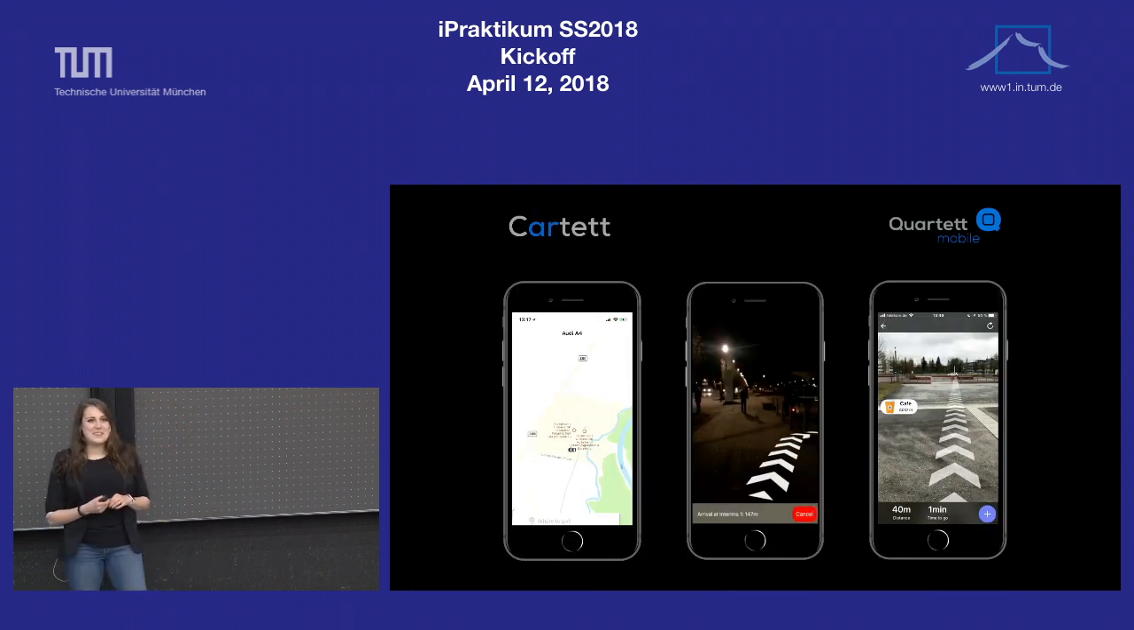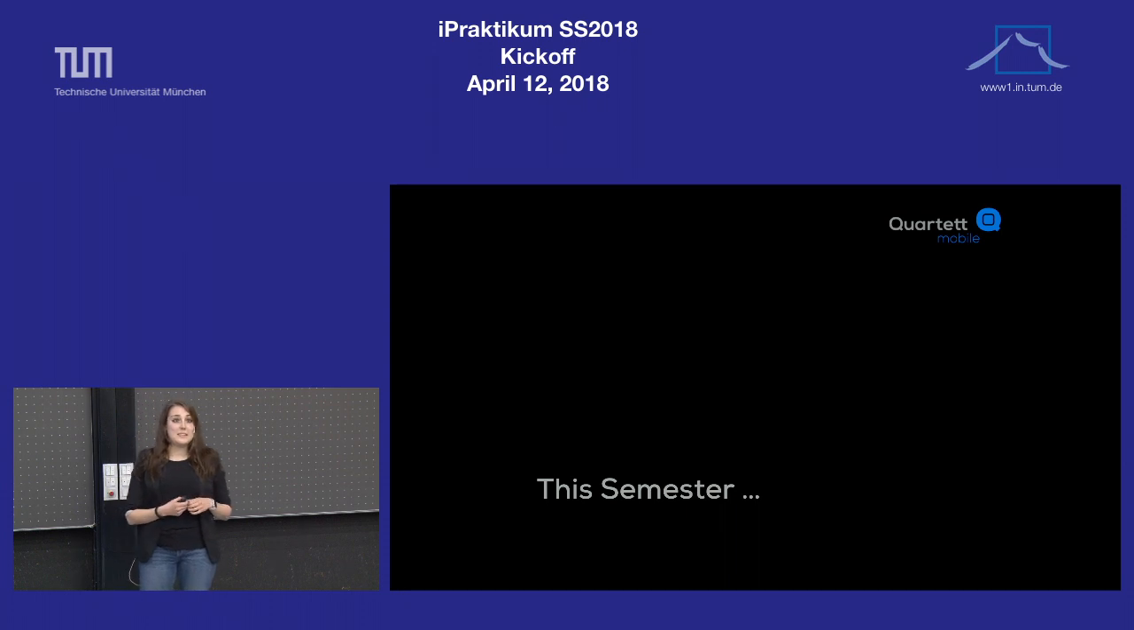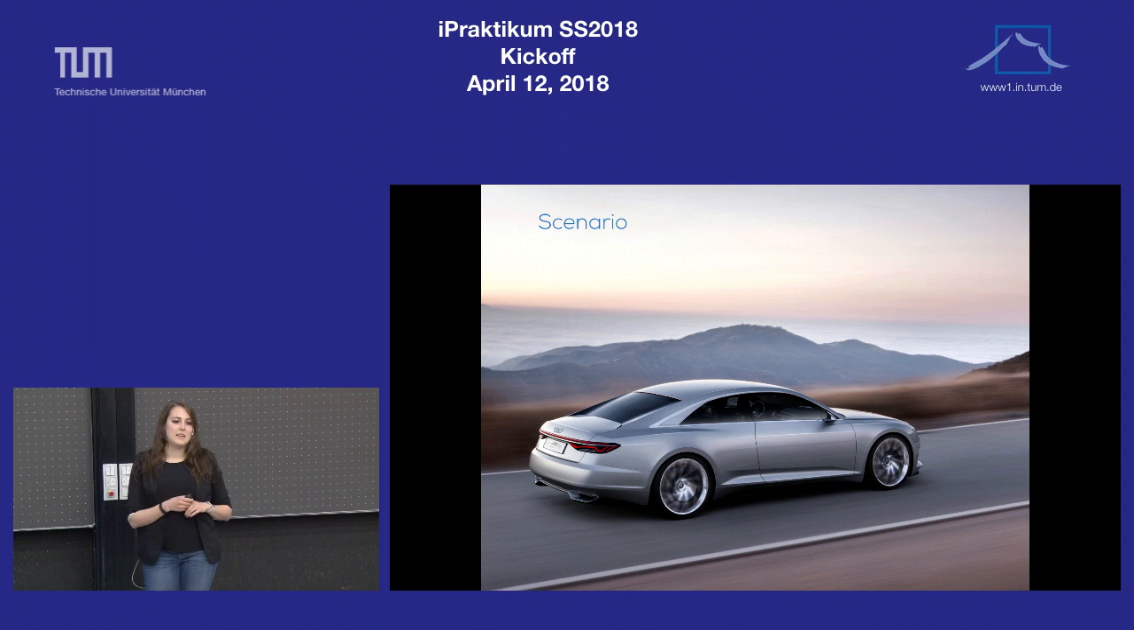The previous semester, we did yet again something different. This time we wanted to explore augmented reality, so the students used the brand new ARKit framework from Apple to develop an app that helps the driver find their vehicle, and also, once they park their vehicle, find their final destination. This semester, we're doing yet again something a little bit different.